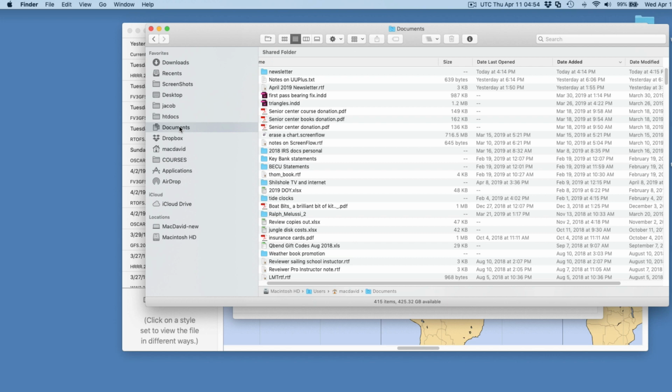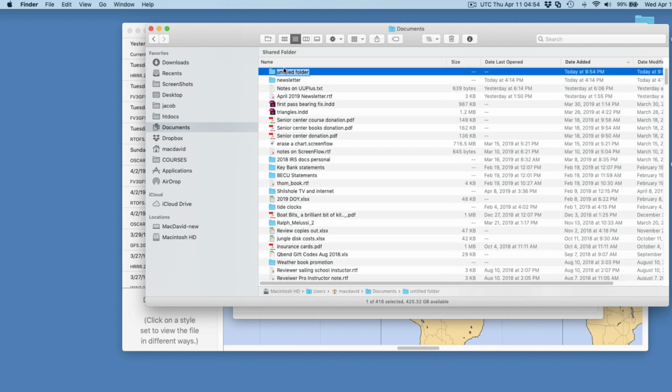So let's just go to the Documents and say New Folder, and I'm going to just call that folder UUPlus_attachments. I'm not sure if you can use spaces or not, but let's not test it right this minute. So that's where our attachments are going to go.